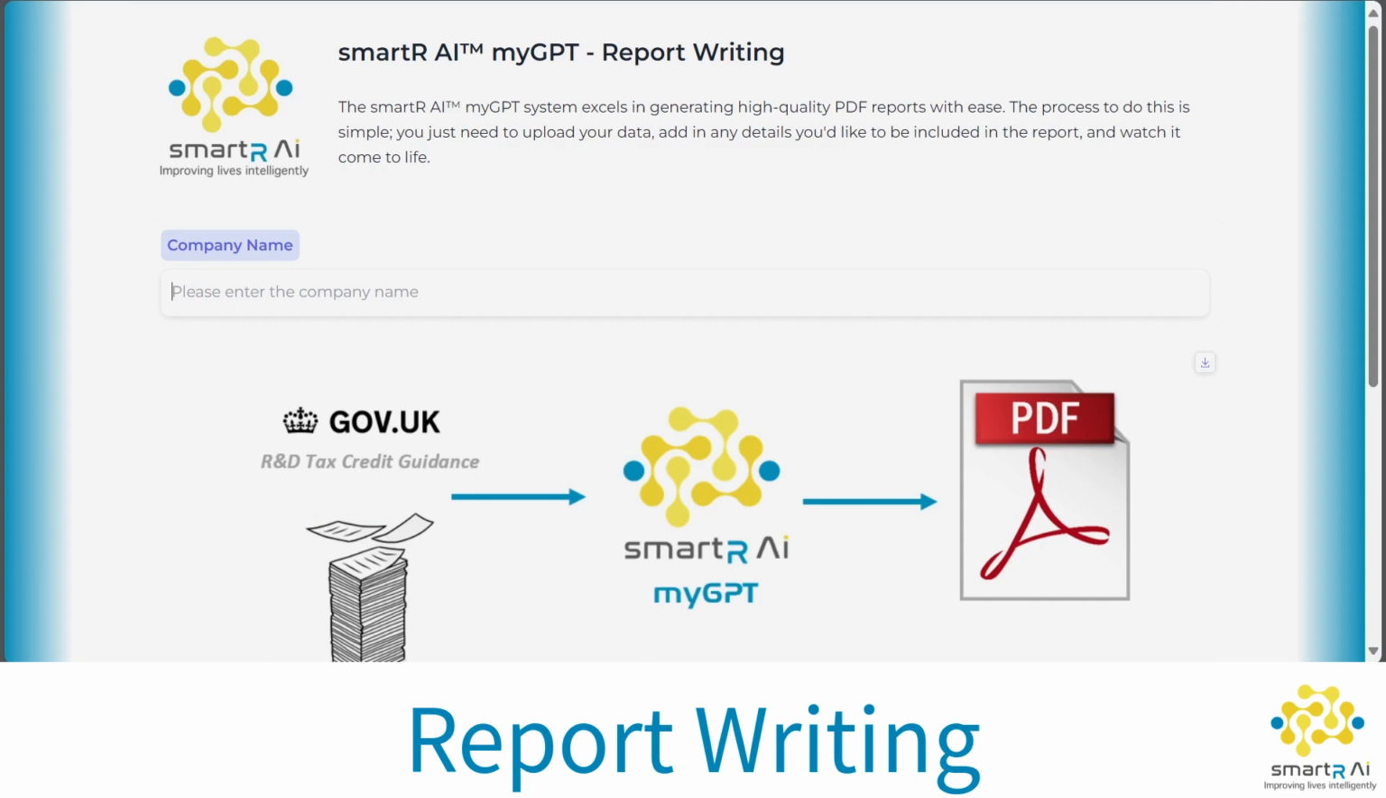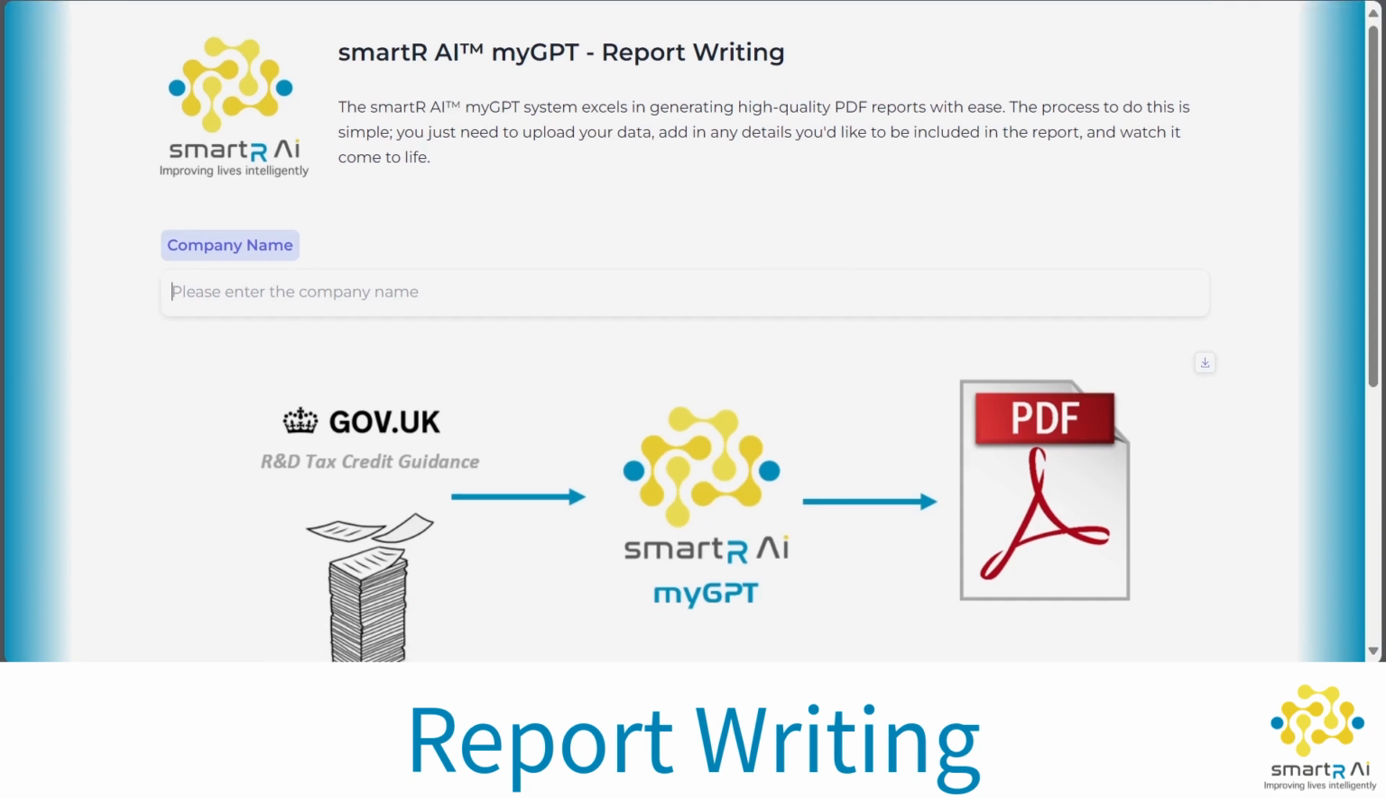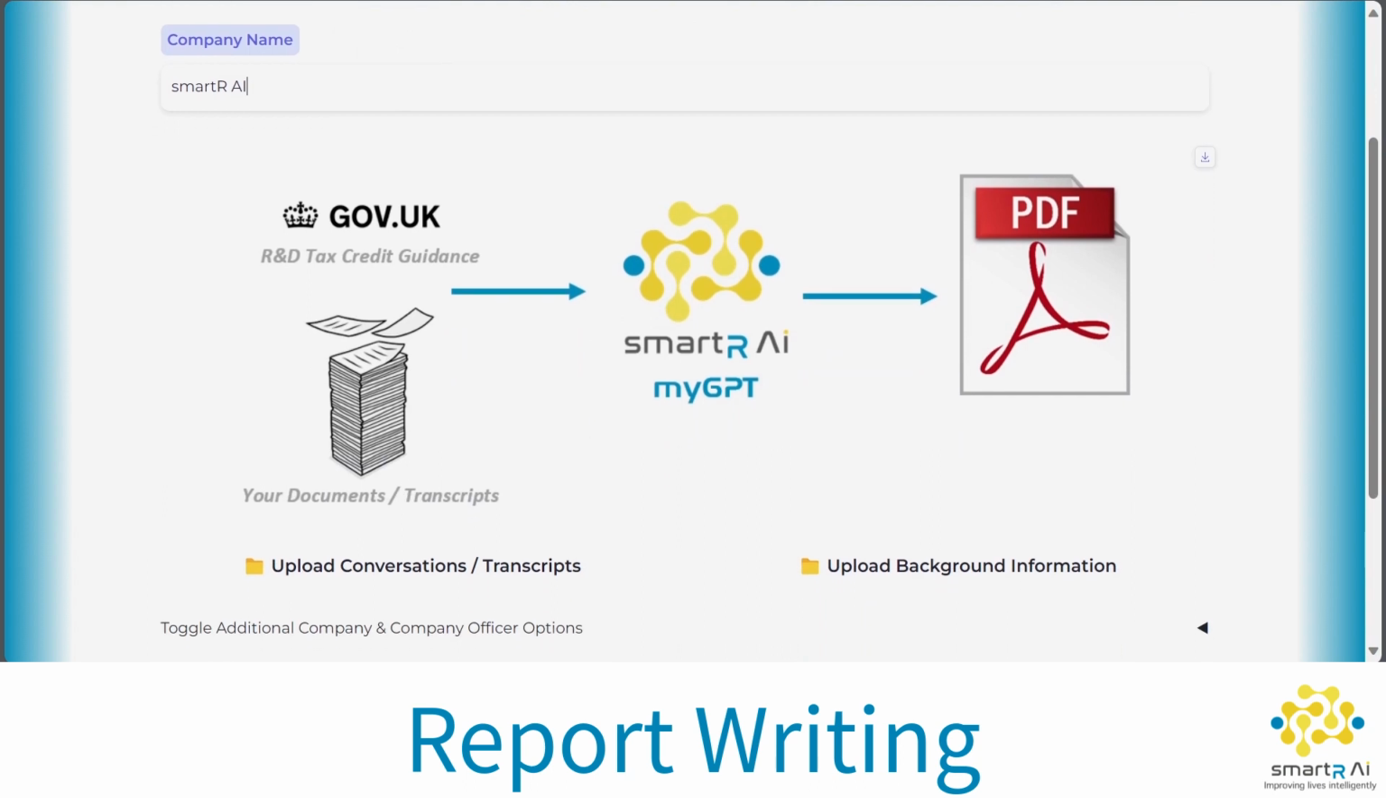Welcome to the MyGPT demonstration of report writing. Today, we are going to be generating R&D tax credit reports based on notes that have been collected. So let's get going. First, we will fill in the project name. Let's use our company name, Smarter AI in this case.